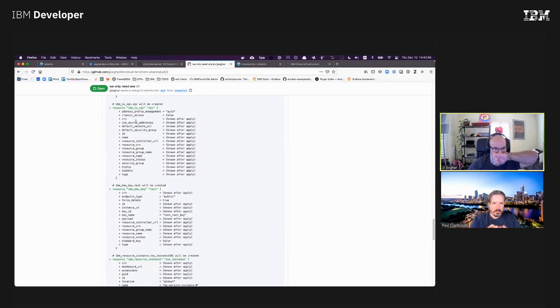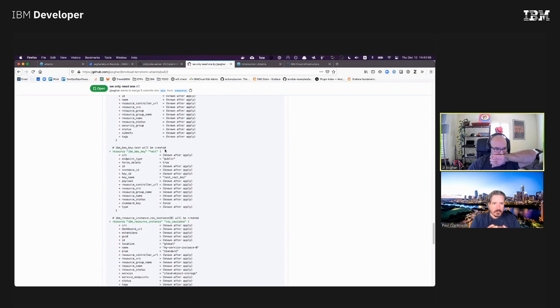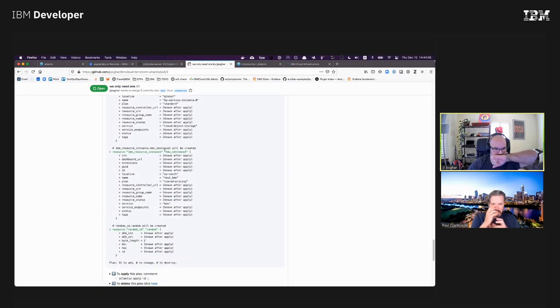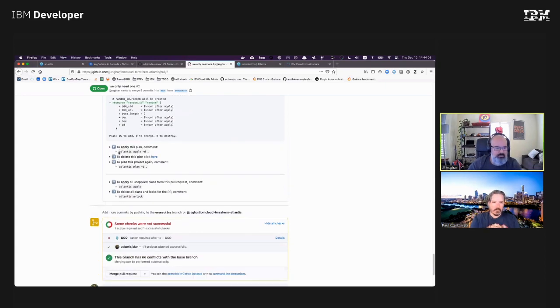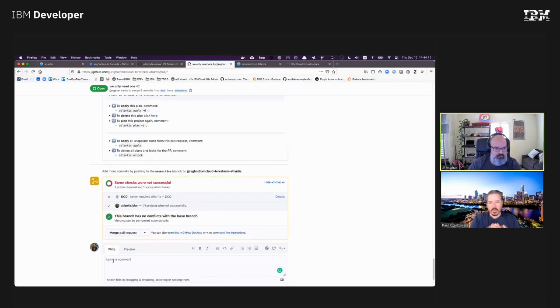VPC created. Public, cost instance, random. Okay, cool. So let's go ahead and apply this. And then now I'm a little bit curious. You do apply in the pull request? Yes. So the idea is that, go ahead.